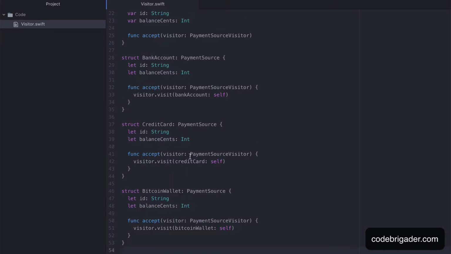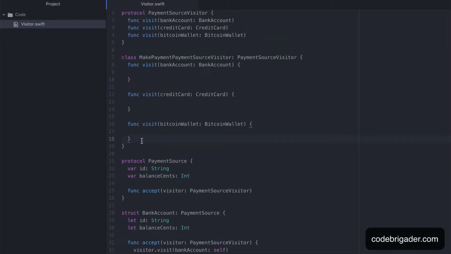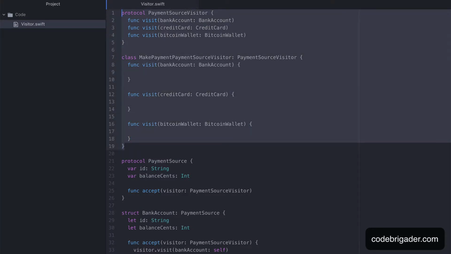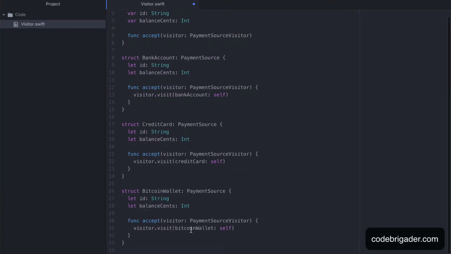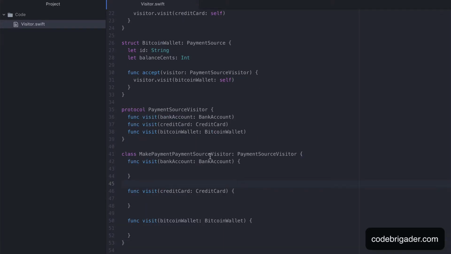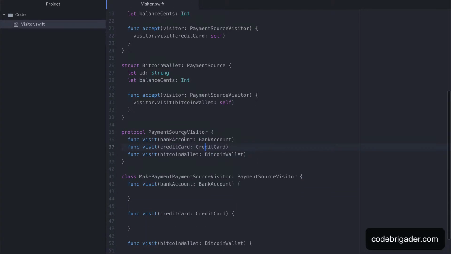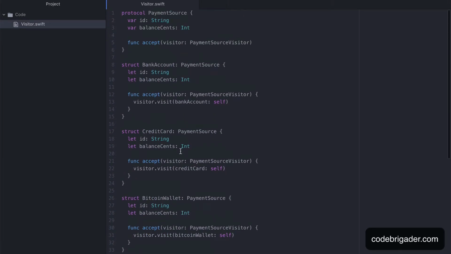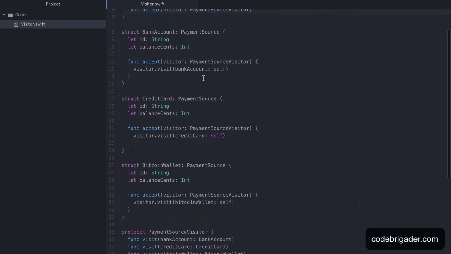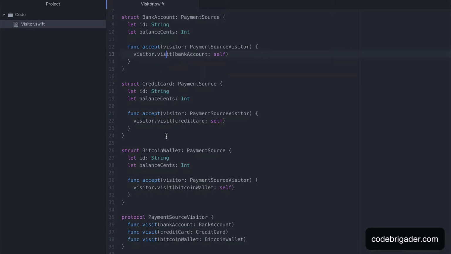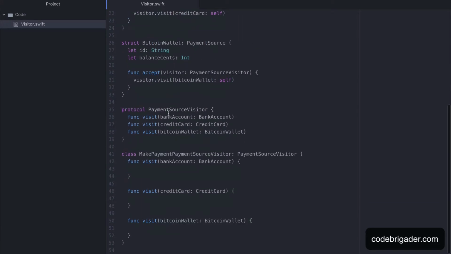All right. I'll just move these guys down here. Okay. All right, so basically how this is going to work is whenever we have a payment source, we can call this accept visitor method, and then that will trigger on each of these concrete implementations, it'll pass itself into the visitor, and then the visitor will have a reference to the model that it wants to use.